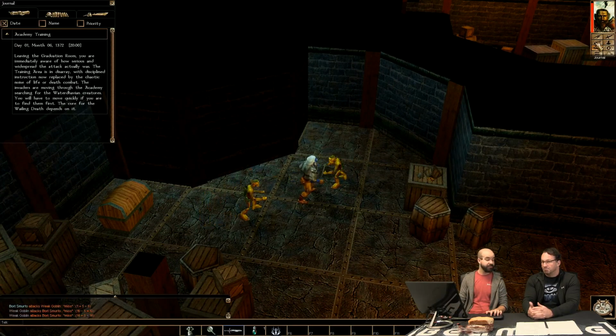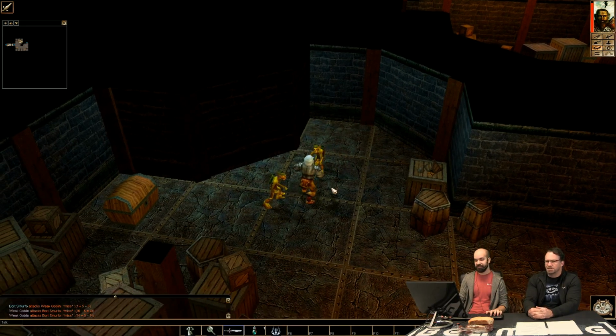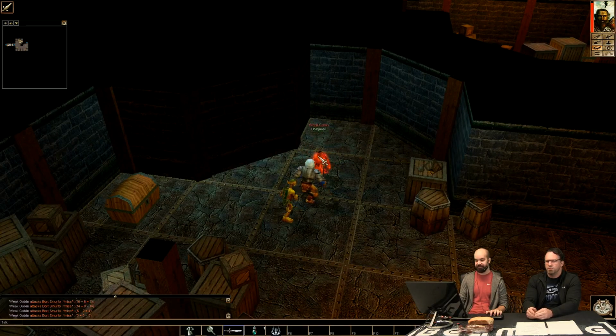I think making larger stacks... I think the stacks are 99 right now. I'm like, why are you using so many arrows? Maybe you need to question yourself.